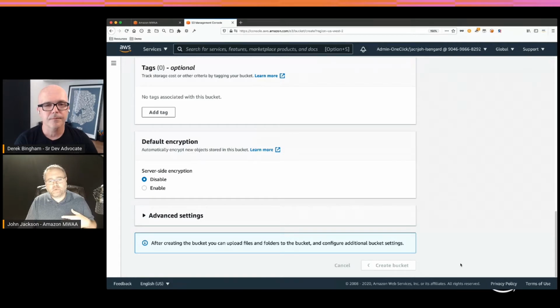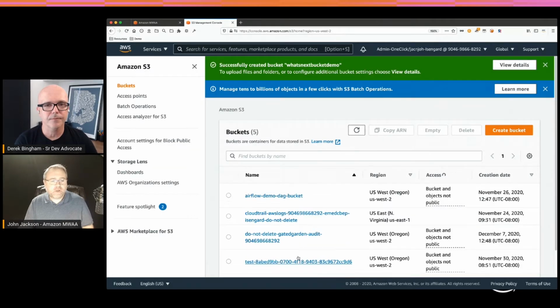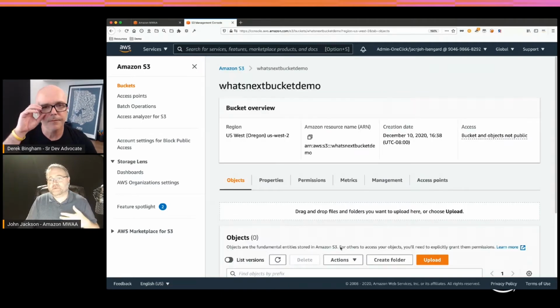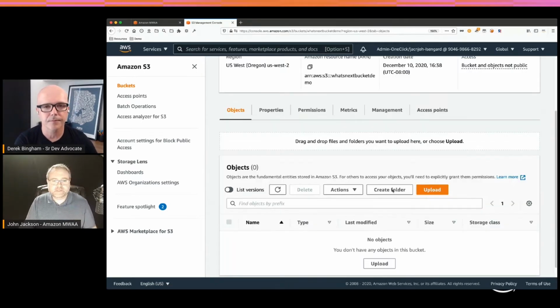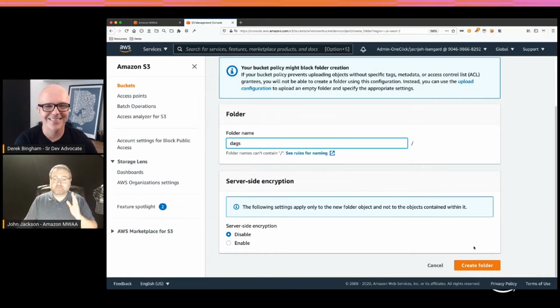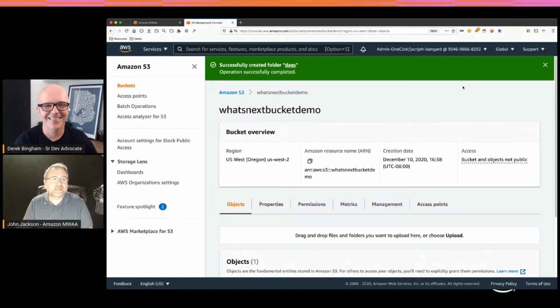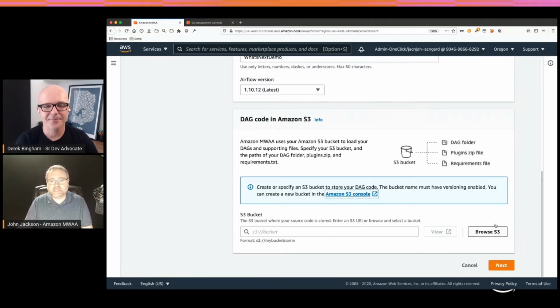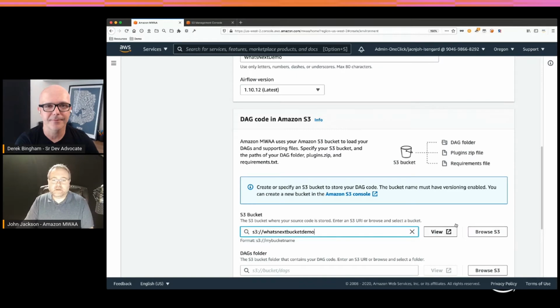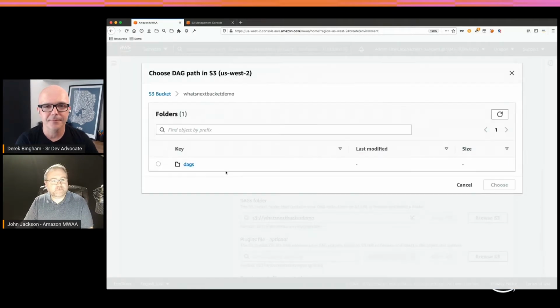And then while we're here, inside this bucket, we need a folder for those DAGs, those workflows to live. So I'll go ahead and create a folder. I can call it whatever I want. I'm going to be super creative and just call it DAGs, but you can call it whatever you'd like. So now I'm going to go back to the tab with our managed workflows, and I'm going to select that bucket we just created. So here's our What's Next bucket, and we'll go ahead and pick the DAGs folder.